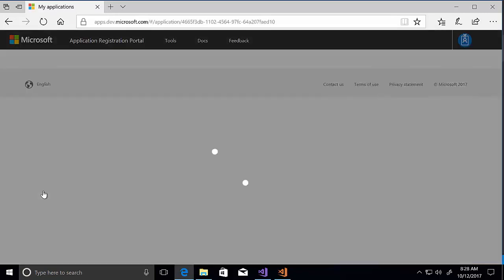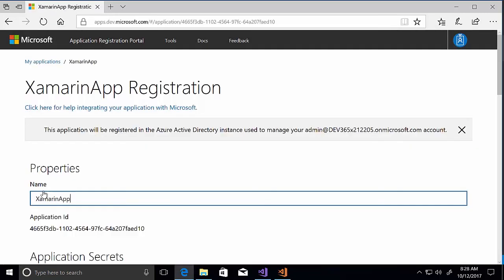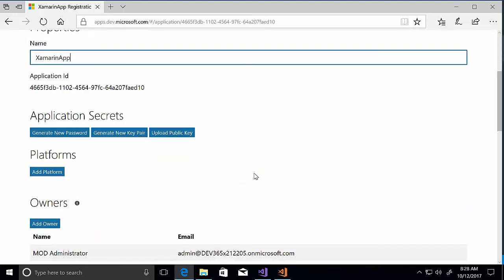On the next page that we get, I'm going to give my app a name. It's got listed out. Now the only thing I'm going to need from this is the application ID. I don't need to do anything else. I don't need to do any application secrets except for the fact that I will need to add a platform.